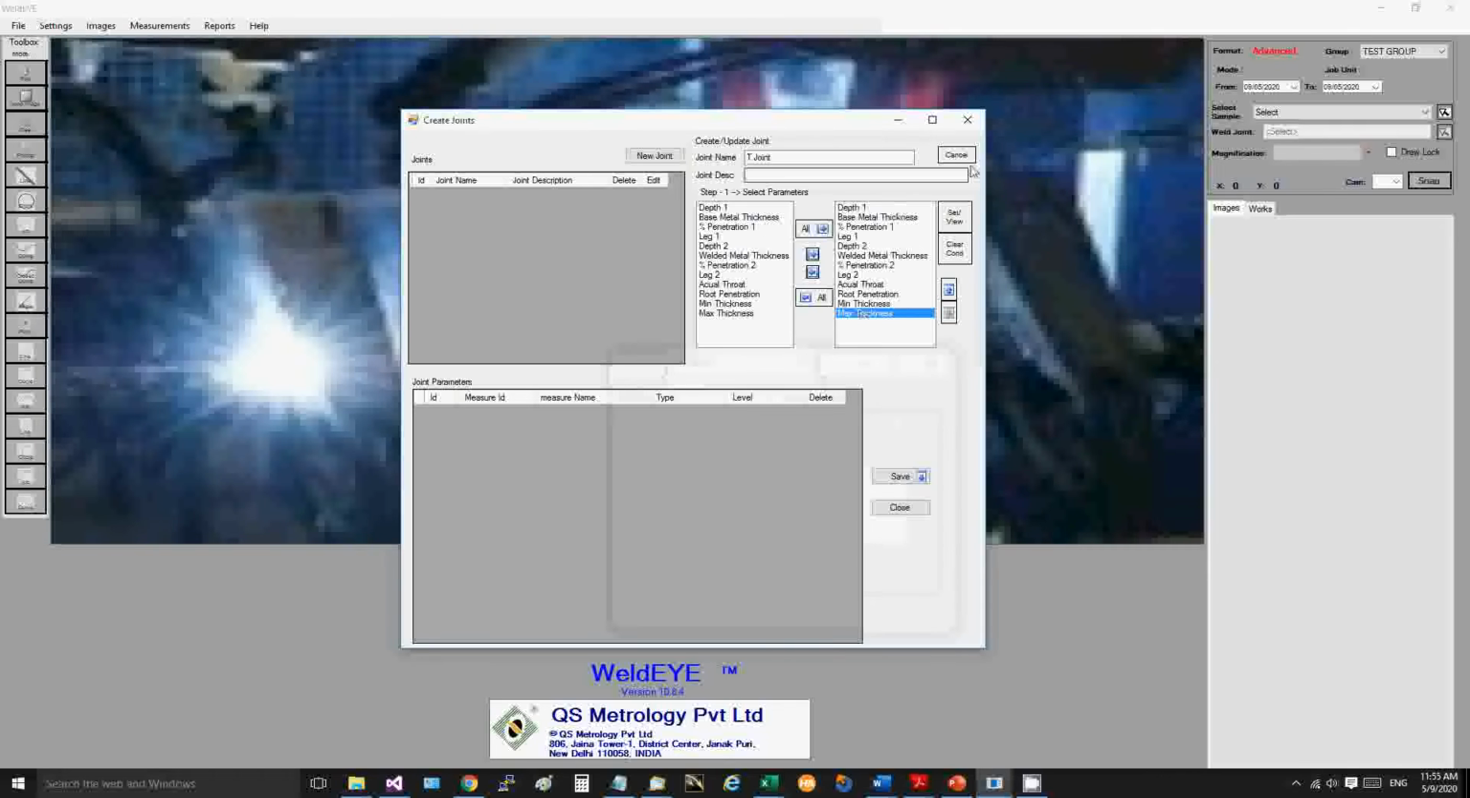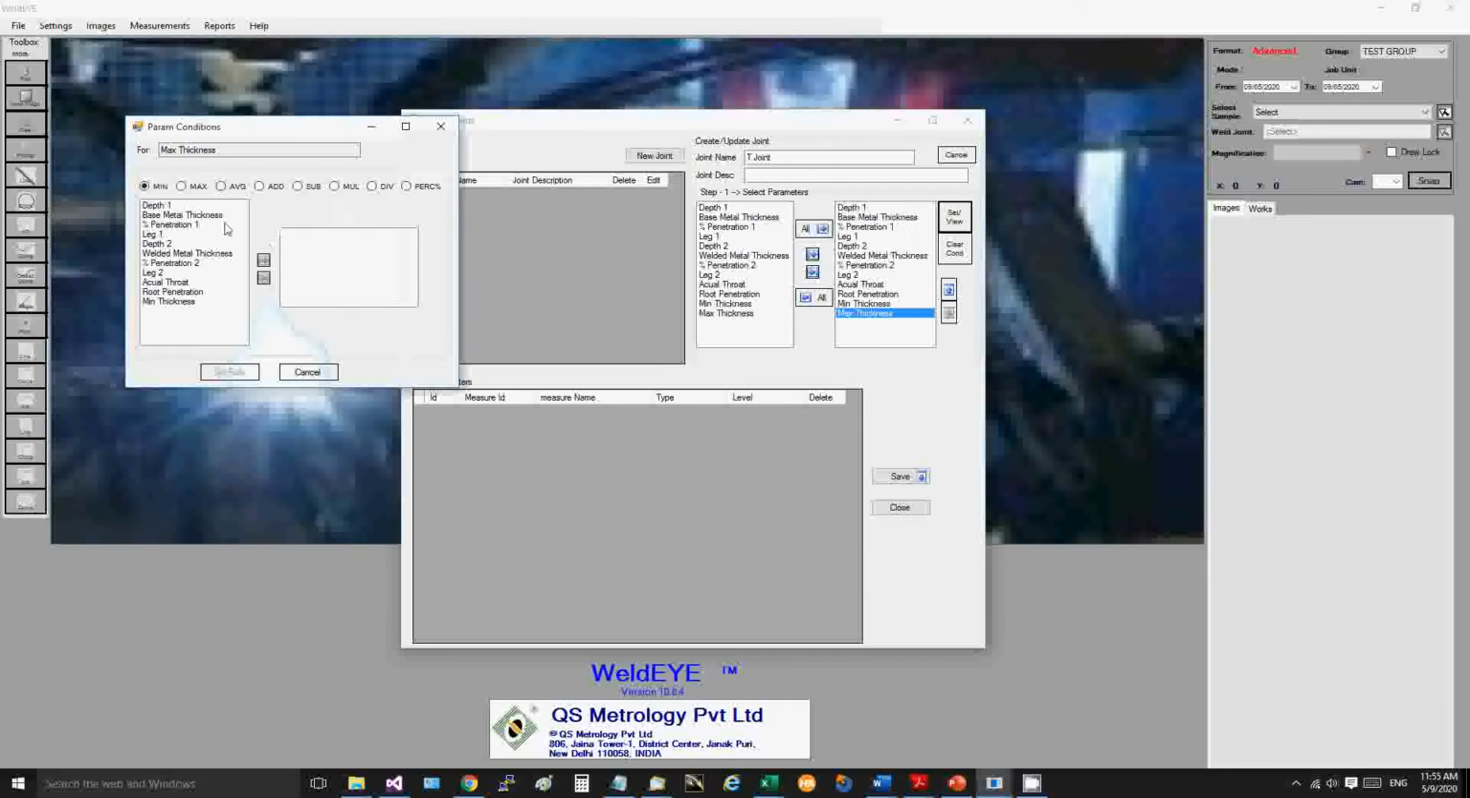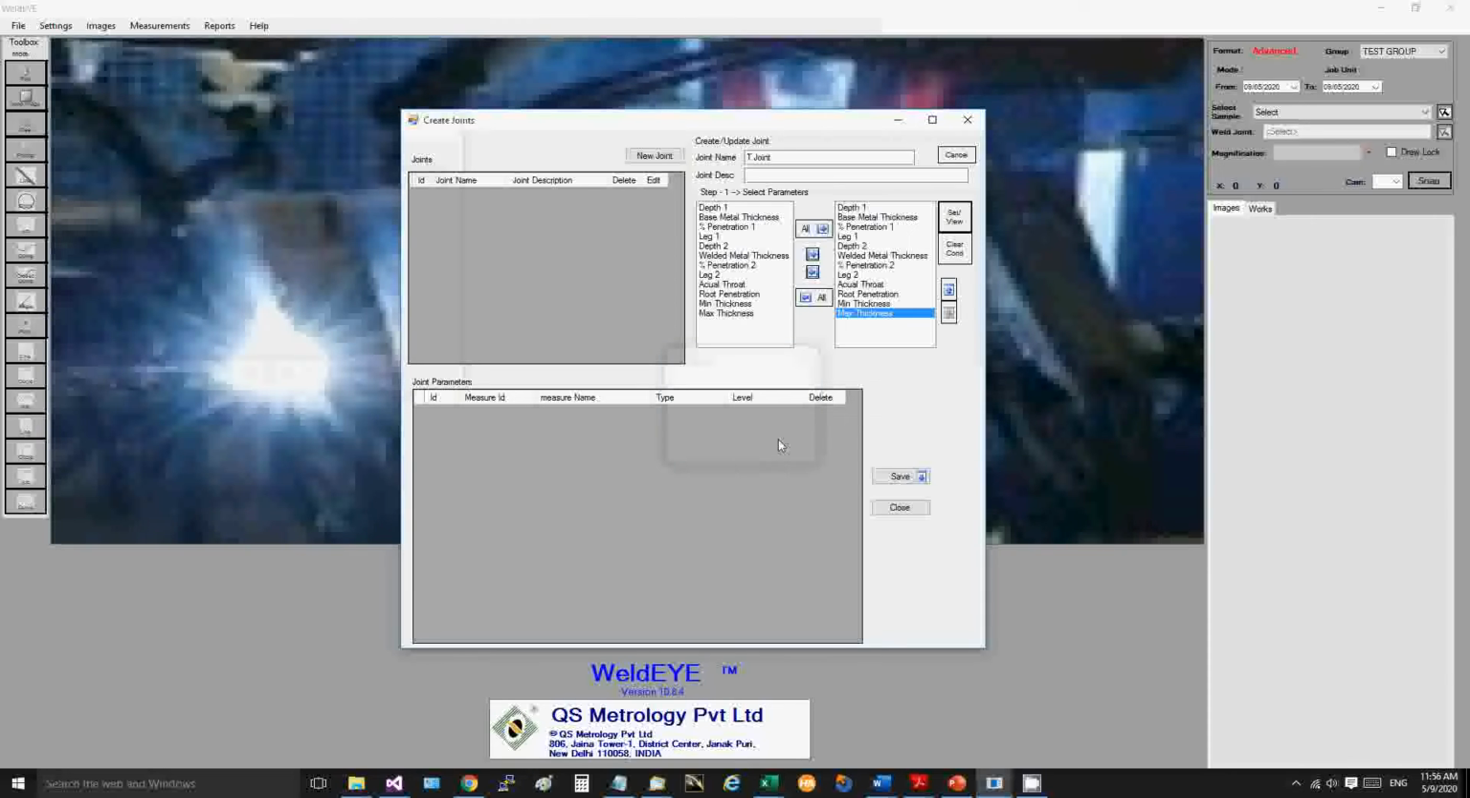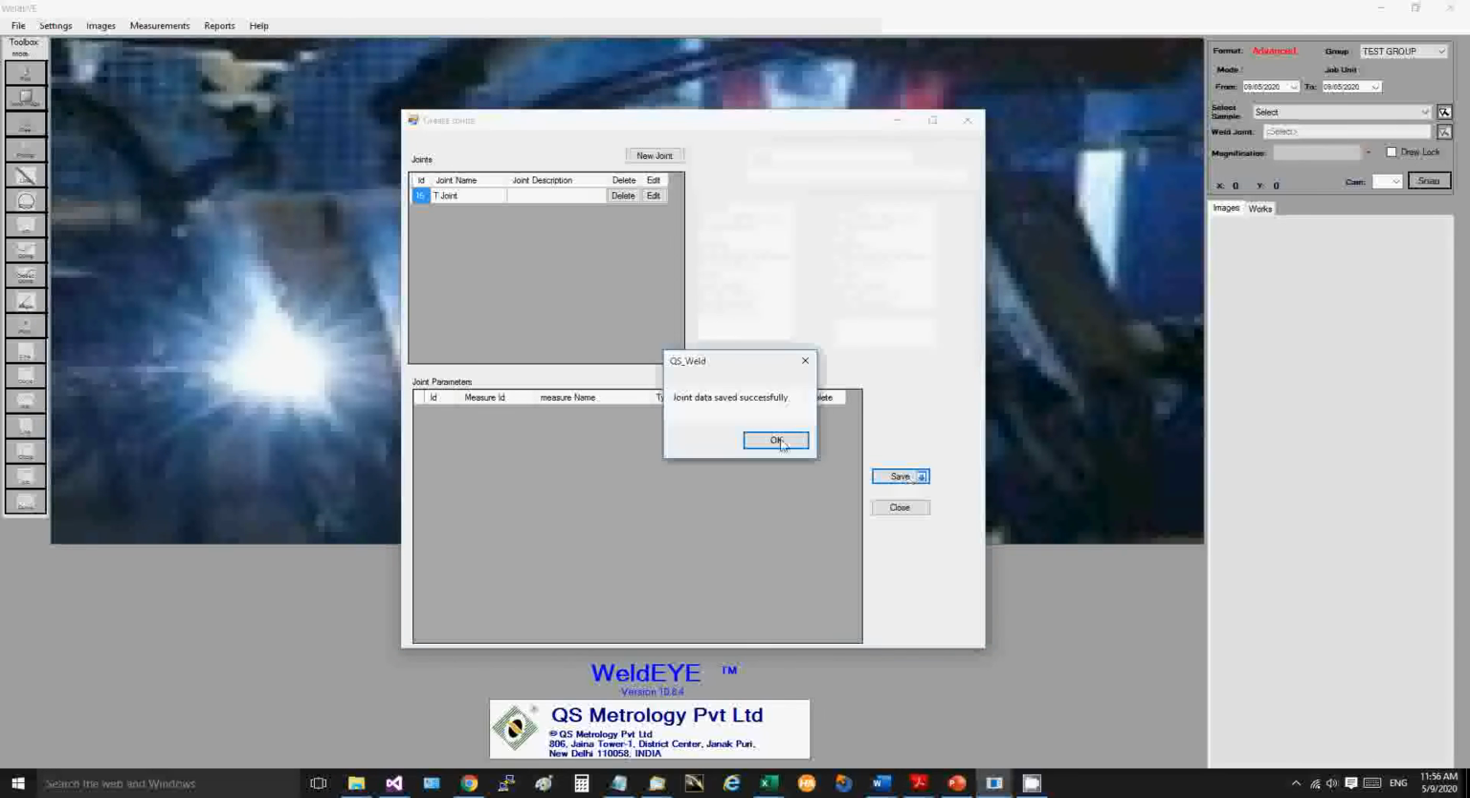Similarly, max thickness will be the max of base metal thickness and weld metal thickness. So now I have defined the parameters and I also defined the derived parameters for T joint. Now I'm going to save it. Save it. So you get a message that it was successful.